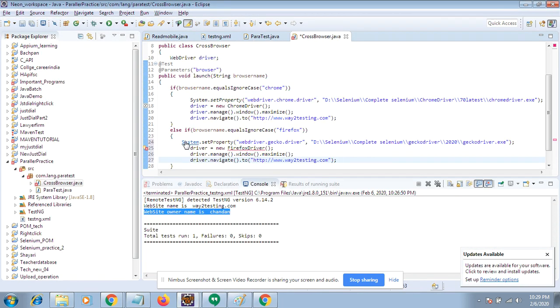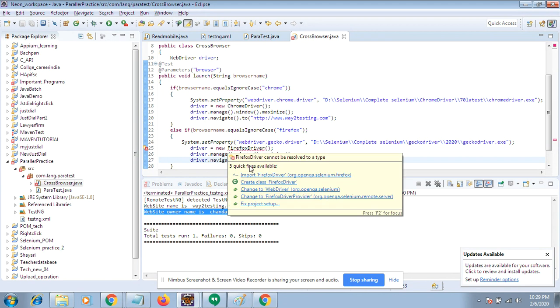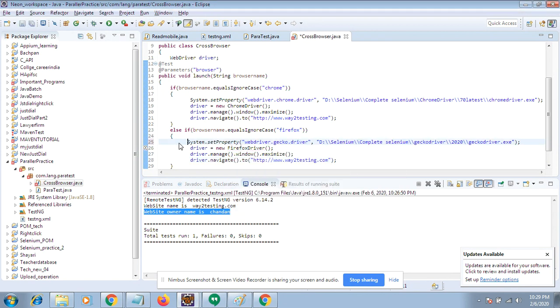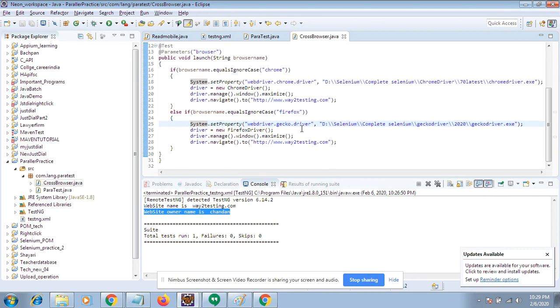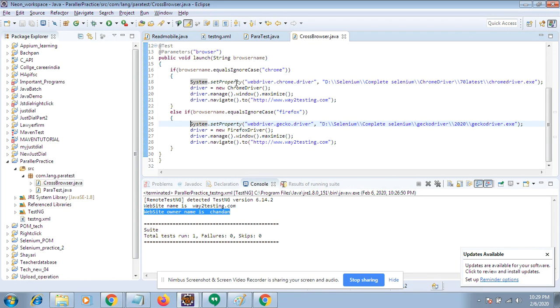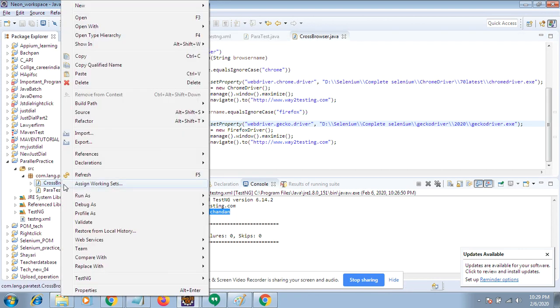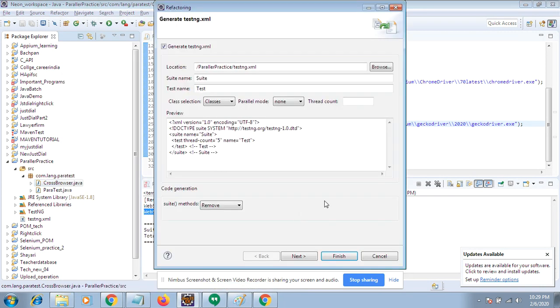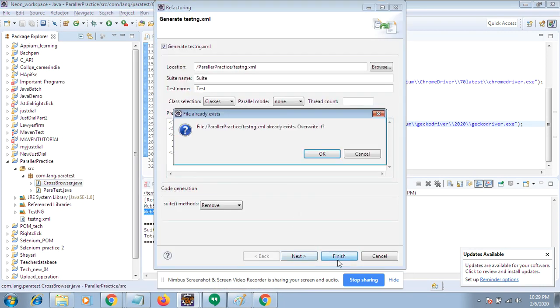So what I'm doing is achieving cross-browser testing using the parameter annotation of TestNG. I have created a browser factory class, you can say, which will launch my Chrome browser or Firefox browser or multiple browsers as required. I will achieve this concept using the parameter annotation, so I will convert it to the testng.xml. Let me finish this one.